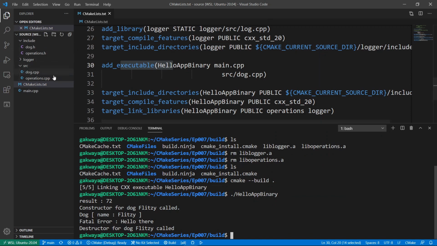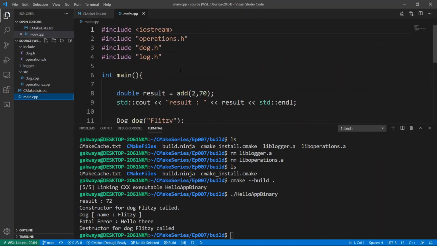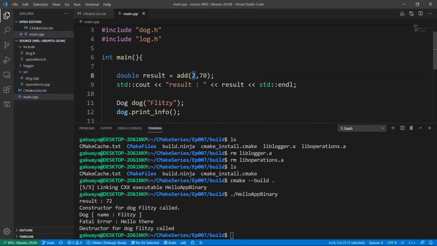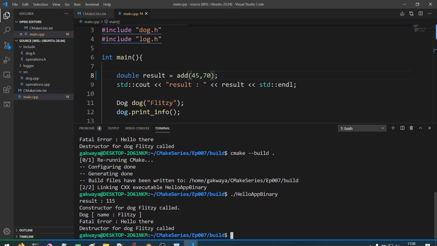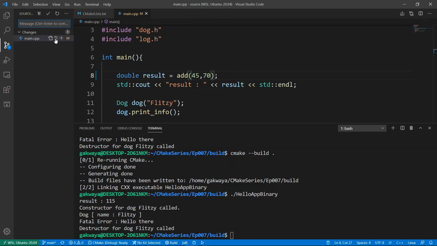For example, if we go in the main CPP file and change something, let's change what we are adding up and say we are adding 45 to 70. If we do CMake build again, this is going to pick up the changes and it is going to build a new binary. If we run this, we are going to see that the changes are going to be picked up and our result is going to be 115. Let's revert these changes from Visual Studio Code here because we don't really want them. So let's discard them and bring this back to how it was.